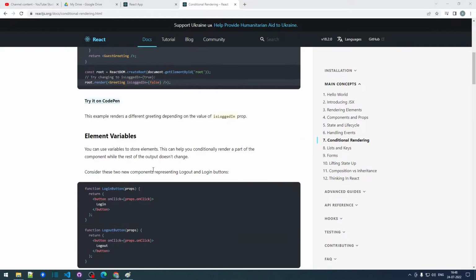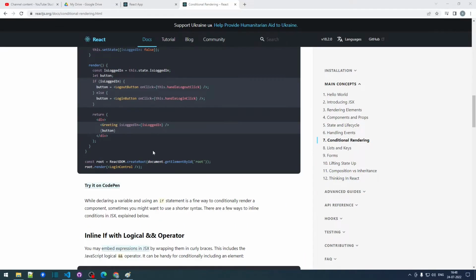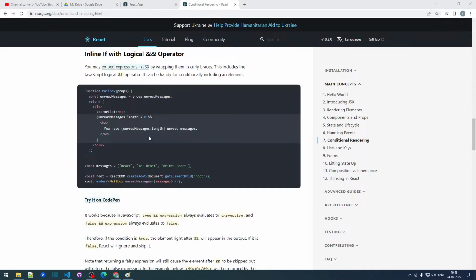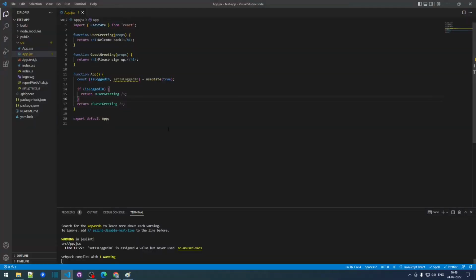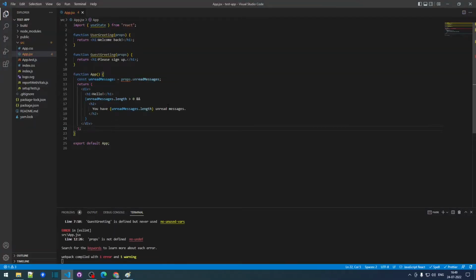The other conditions we can have in our applications are display messages. Like in this example we have one mailbox component, and it displays messages if there is some data available. Let's understand this one. We have placed it here.